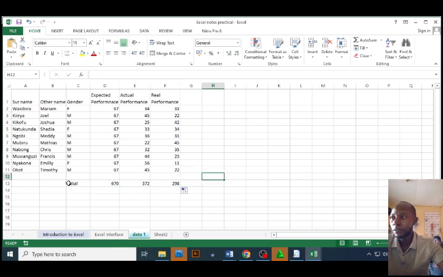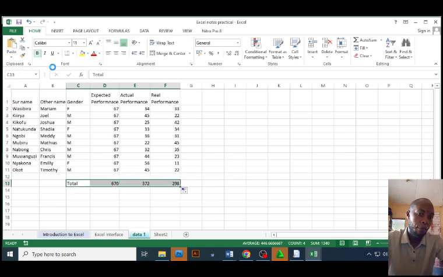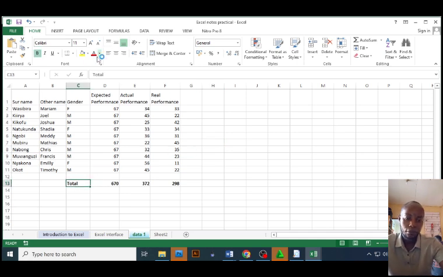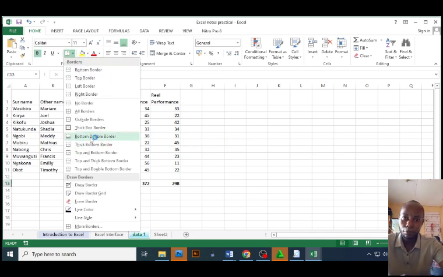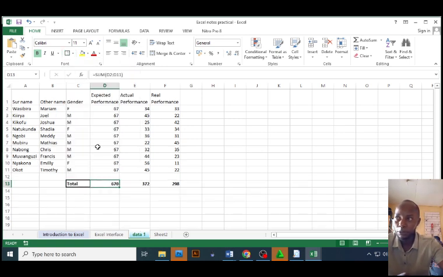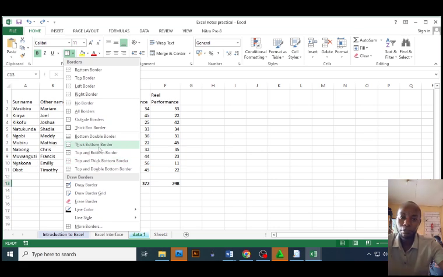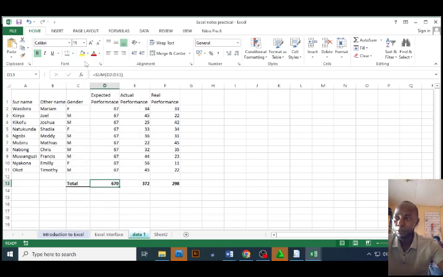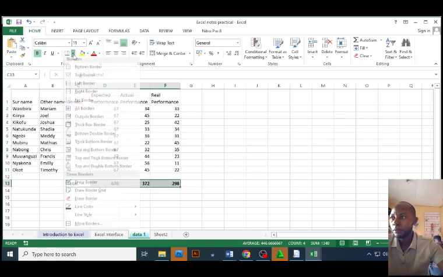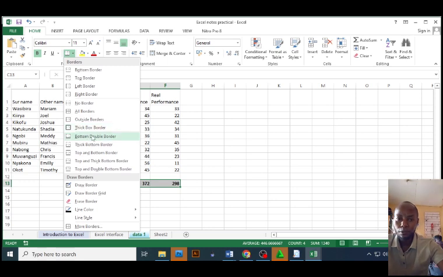I can try to beautify this. So for formatting, just highlight all these values and try to make them bold. And click here, add what you call a thick bottom border. Thick bottom border. So do the same work here. I can also just highlight them once and add the thick bottom border throughout.